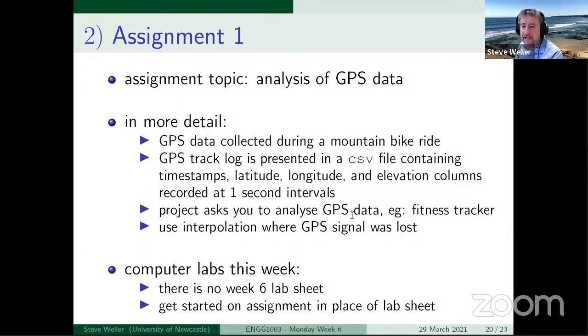You'll be able to perform some calculations with the data in order to give the sort of information that you might expect out of a fitness tracker. So we're really excited about this assignment. It's real live data, and you'll get an opportunity to plot that data, and in the more advanced aspects of it, to overlay that data onto a map. So it's really quite exciting, very accessible.